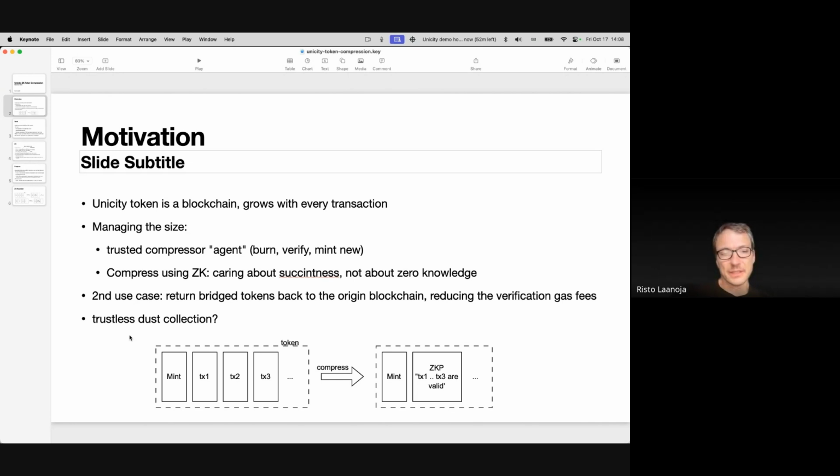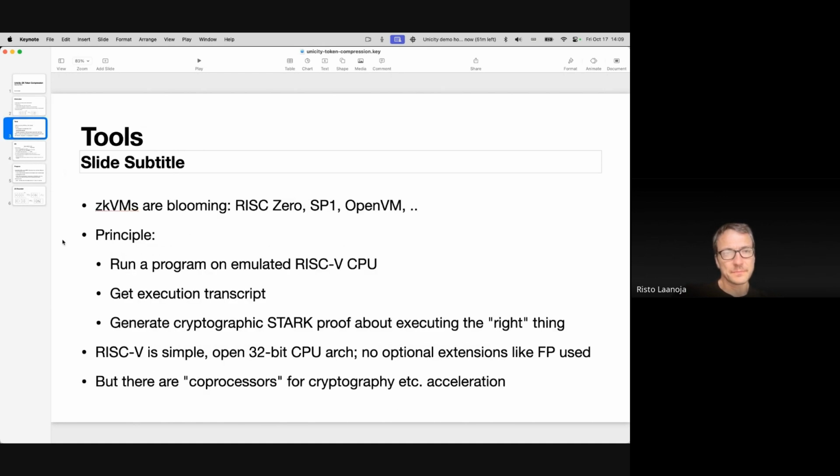Or another use case: we take the token, compress it, and we can return it back to the bridge contract on some other blockchain. Because if the JSON structure is big, then the gas cost might be too expensive if we return the bridged tokens to the origin blockchain. Or we can do token collection, or maybe it's too expensive for token collection. I don't know. So this is the idea why we do it.